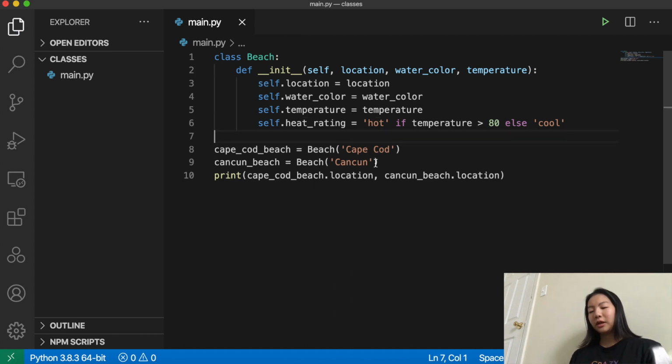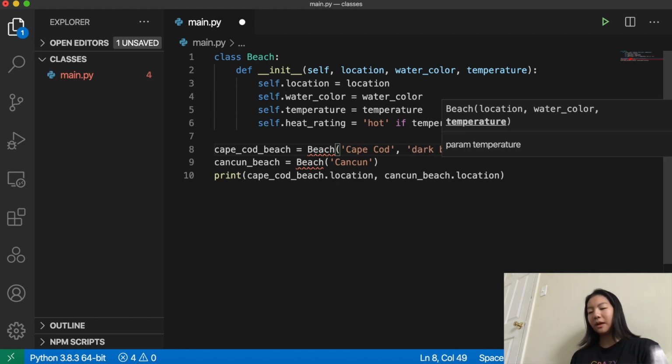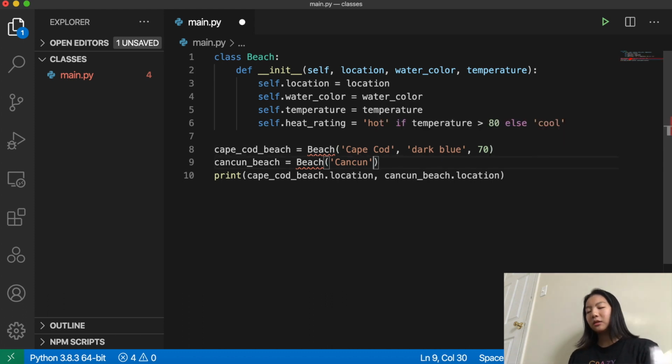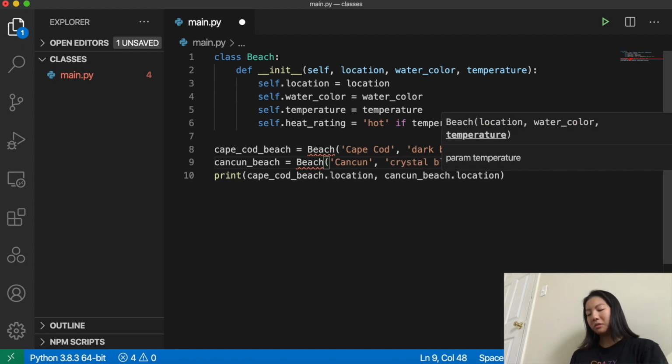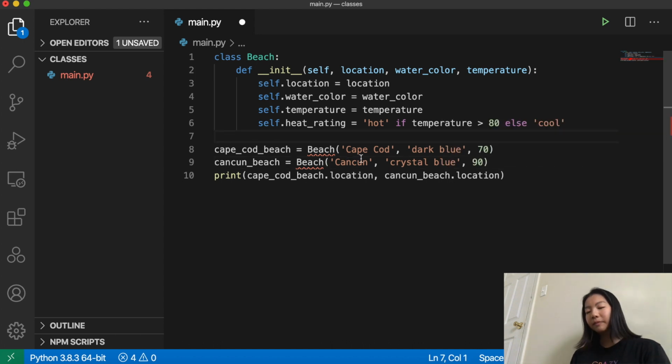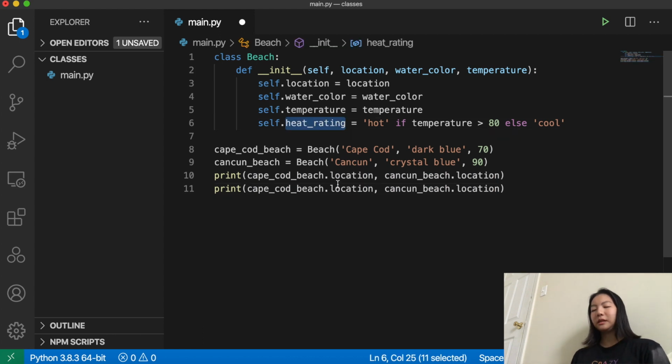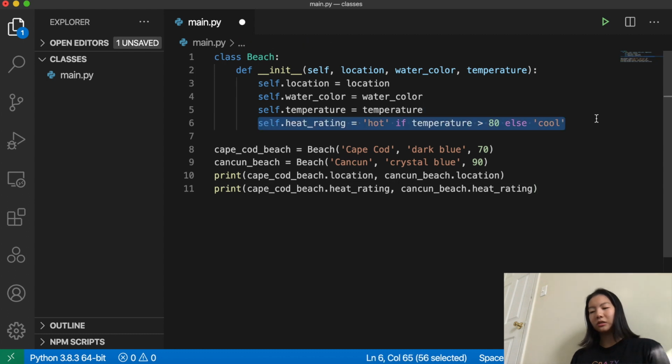Okay, so then when we initialize these, we'll have to pass in the rest of the parameters. So here I can make the watercolor dark blue, and then the temperature, let's do 70. It's a little chilly nowadays. And then Cancun, we can do watercolor crystal blue. And then the temperature maybe like 90. Sounds about right. So first let's print out the location, and then let's actually print out this heat rating, just so that we can kind of prove that this initialization function is doing something.